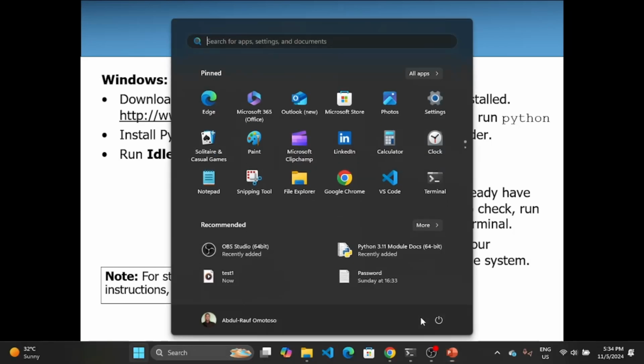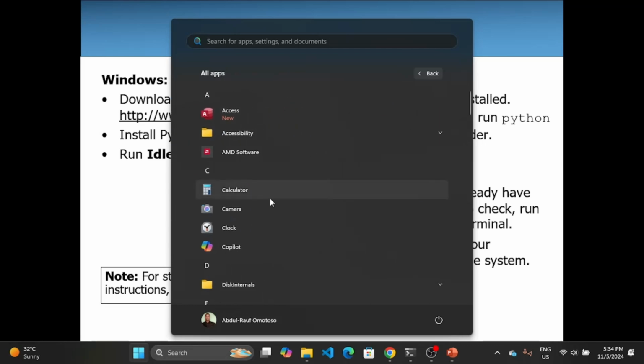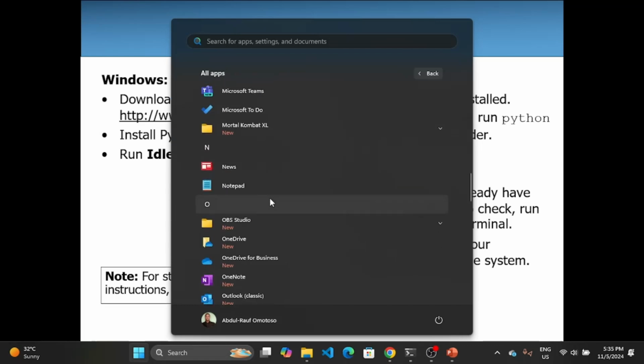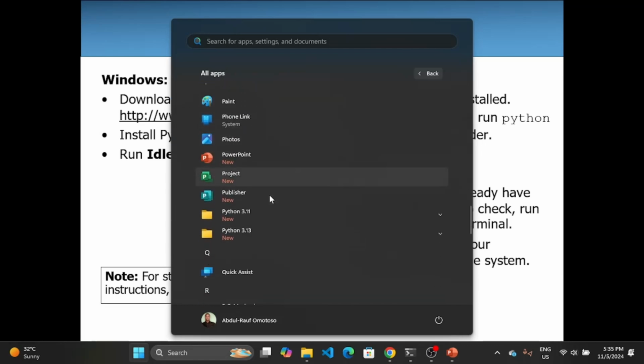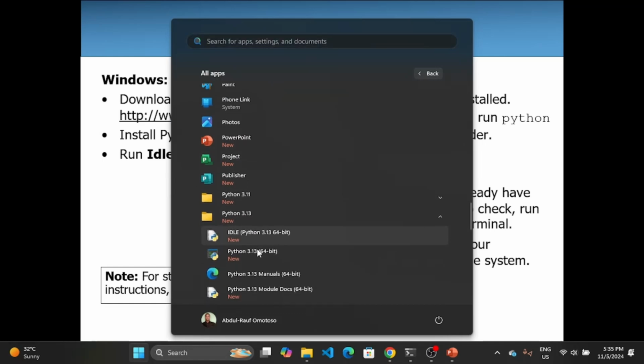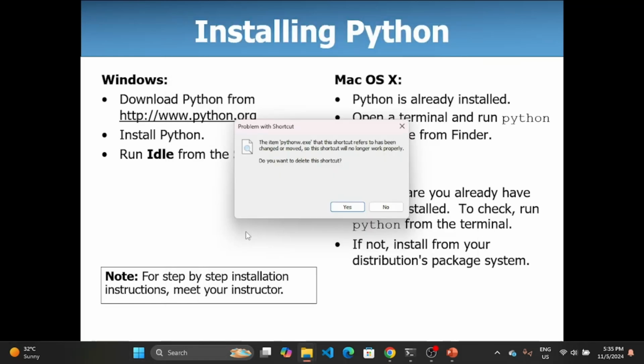So I can easily access my IDLE here. Go to my start menu, all apps. Now scroll down to P, that's Python. So I'm seeing I'm having Python 3.13. I can click on it, and this is the IDLE we're going to be starting. We're having Python 3.13 shell, which we are not using, the manual and the module documentation. So what we'll be needing now is just this IDLE. So click on the IDLE.